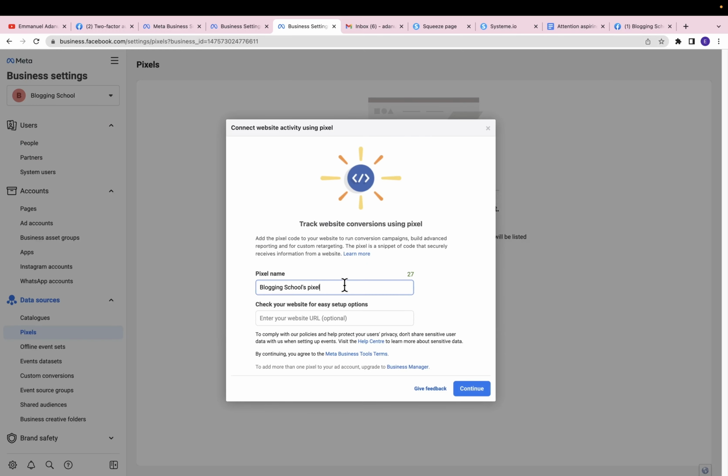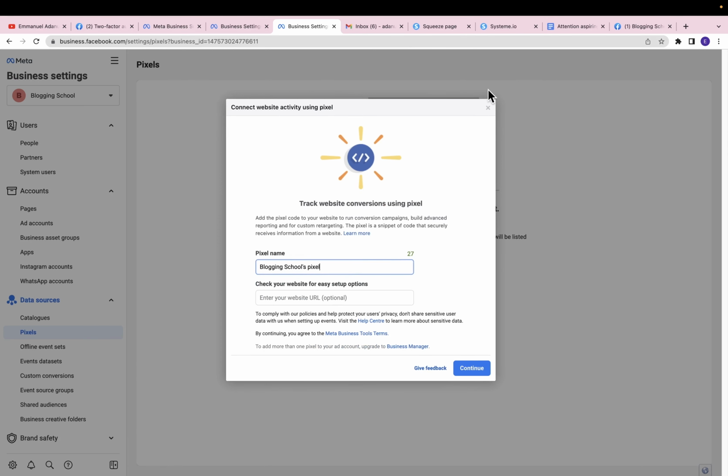Then you want to give your pixel a name. The name is just to help you recognize the different pixels you have, because with time, you are going to have a lot of pixels right here. You can enter the website URL here, but I'm not going to do that right now. Just go ahead and click on continue.